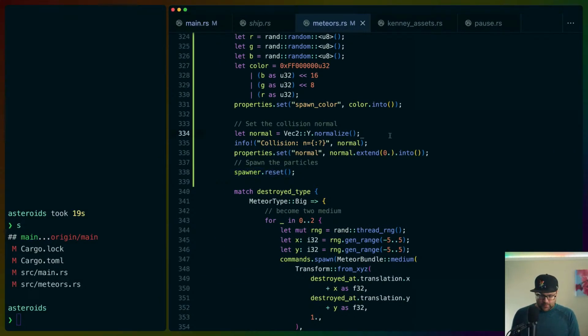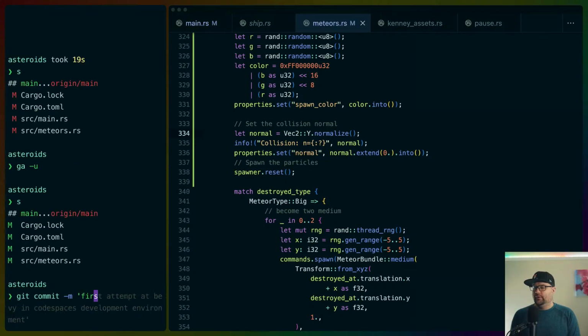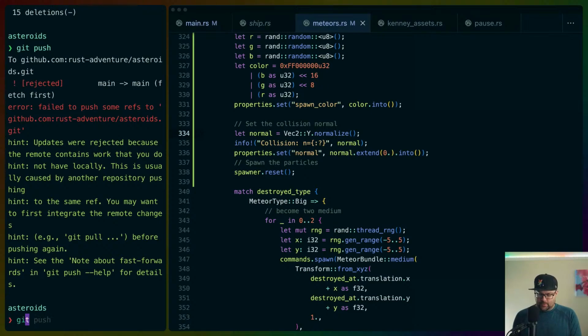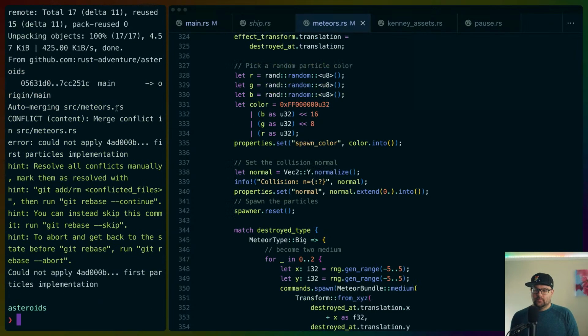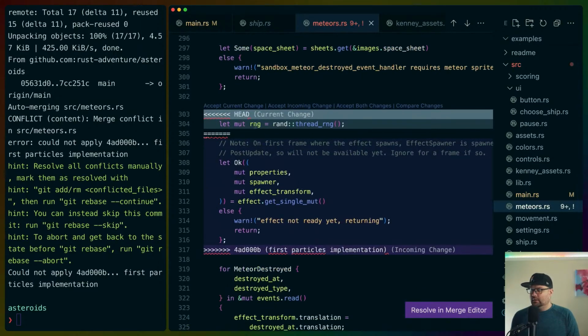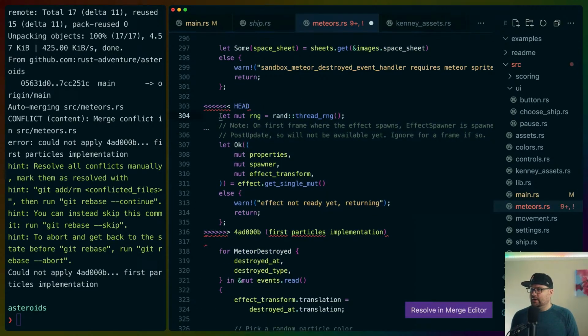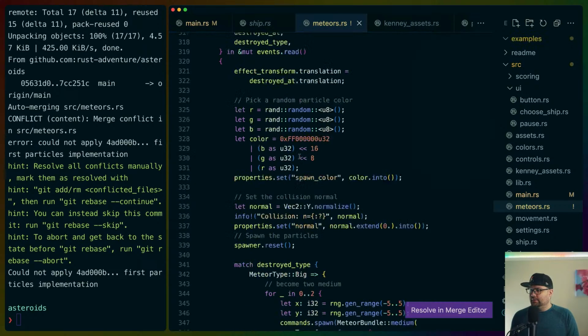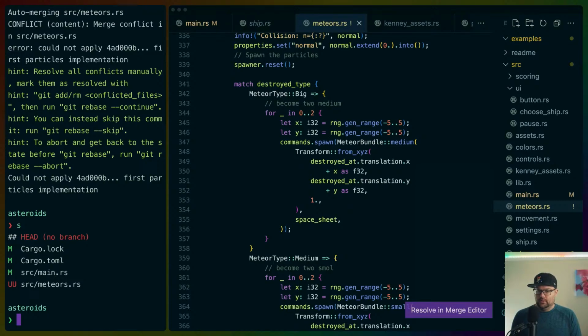So switching gears a little bit for a second, let me add this first particles implementation. And that's pushed up. Oh, that is not pushed up. Let me git pull rebase. And then I think there's some conflicts here. We pulled the RNG generator out of the loop in a PR, so that's fine.